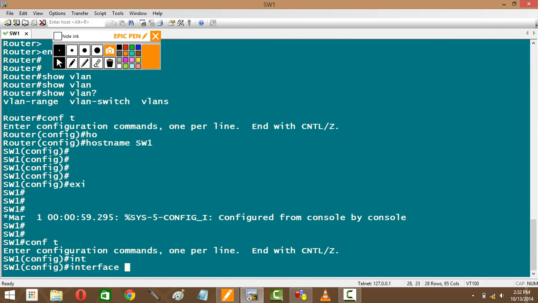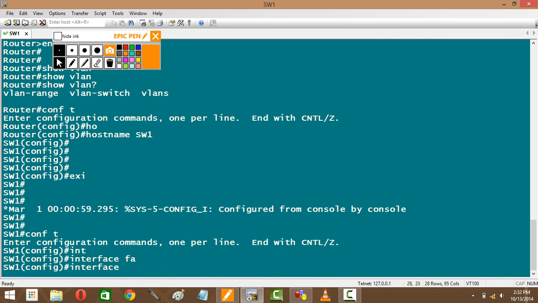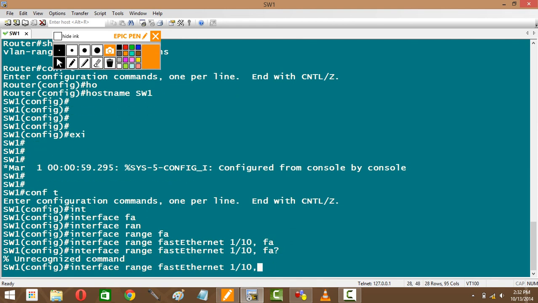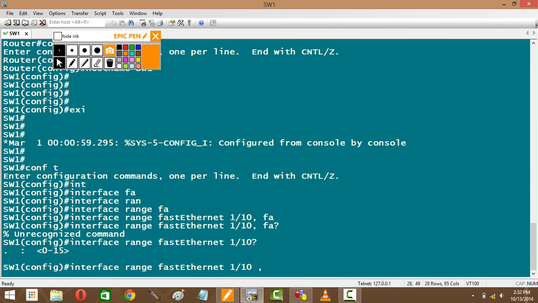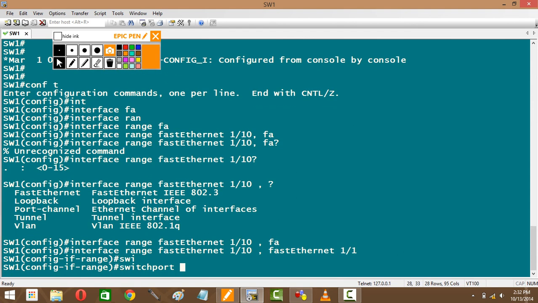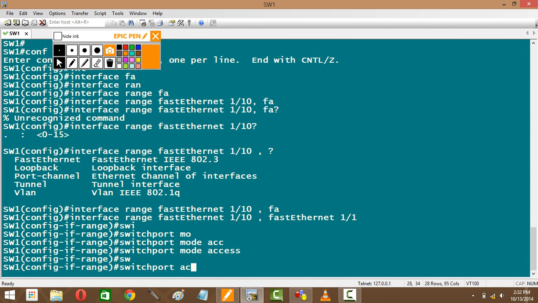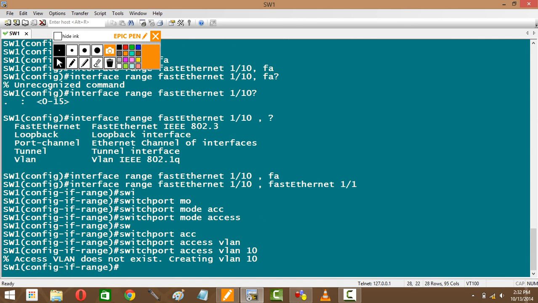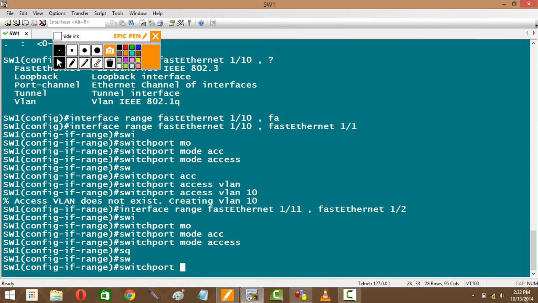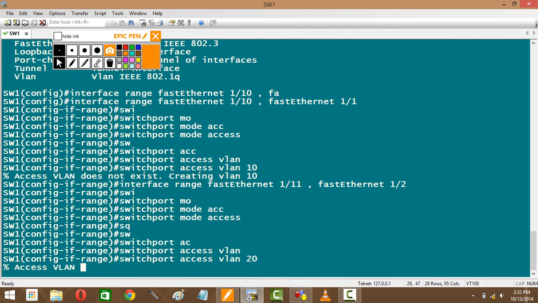Conf interface range FA 1/10, FA1/1. Switch port mode access, switch port access VLAN 10. Similarly 11 and 2, that is E1 and router 2. Switch port mode access, switch port access VLAN 20. Let's check.